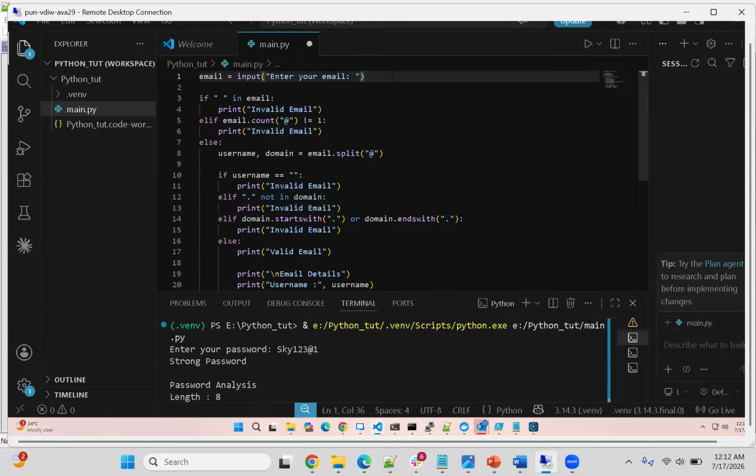So if I print, it is going to split the email that we have written. Suppose sky212 at the rate gmail.com. The username over here will be sky212, and the domain will be gmail.com.